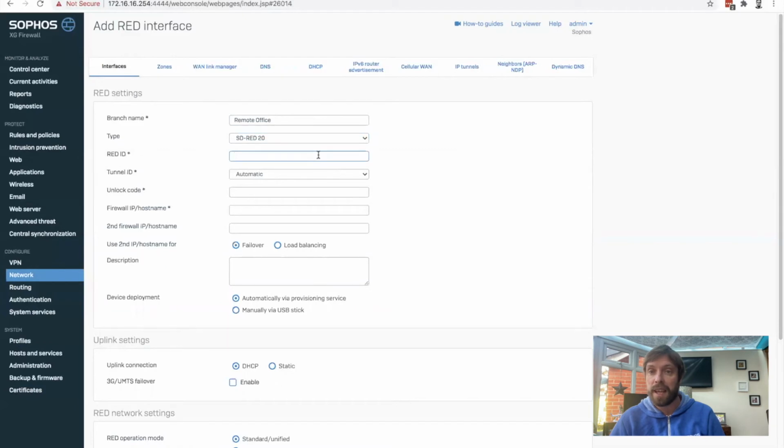So in this case, we're going to go for the SD-RED 20, which is one of the newer range of appliances. Then we need to plumb in the serial number of our appliance, which you'll find stamped on the bottom of the appliance. And the tunnel ID is just a handle for our reference. And then what we need to do is tell the SD-RED how to find HQ. So we can do that by IP address or by host name. And if we've got a secondary connection at head office, then we can also configure that just inside here as well. So that's where our backup interface would go.